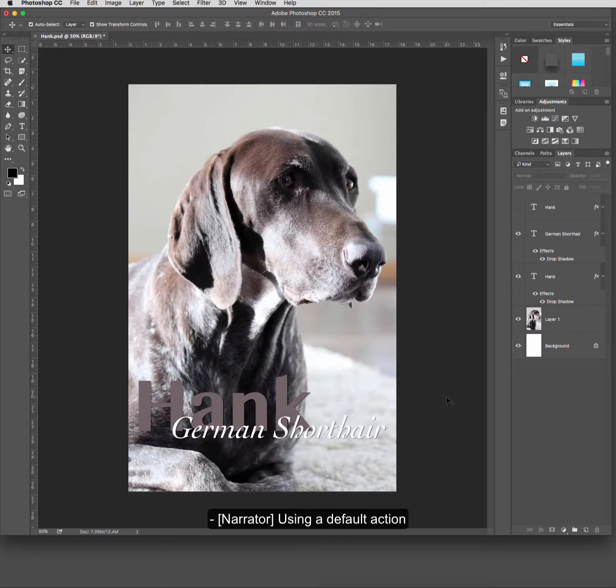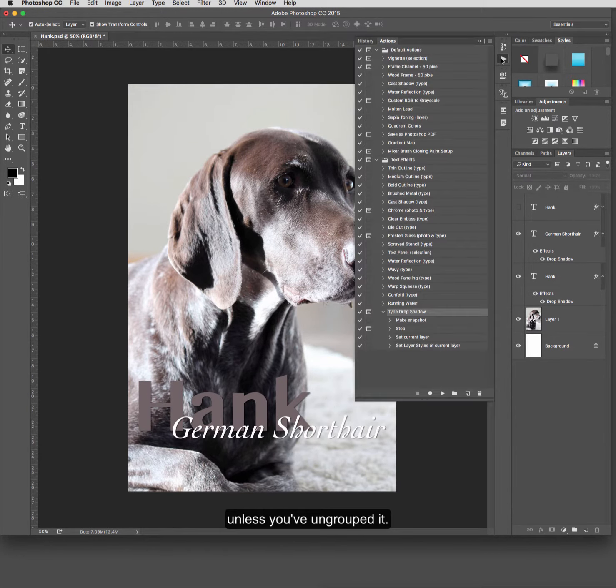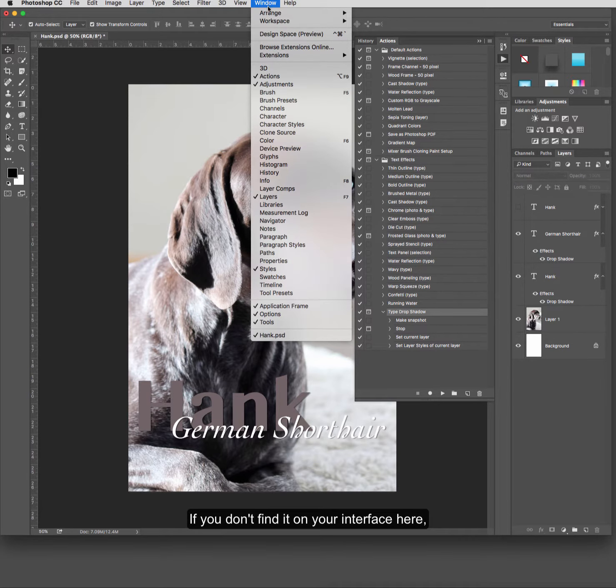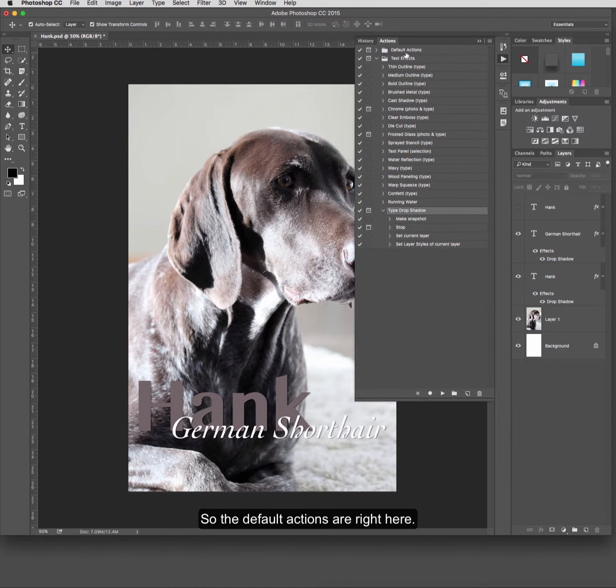Using a default action and creating a droplet in Photoshop. So default actions are basically actions that are pre-recorded, they've been tested, and they come with Photoshop. If I go to my actions panel, and remember it's always grouped with history unless you've ungrouped it. If you don't find it on your interface here, you can go under the Window menu and choose Actions. So the default actions are right here.